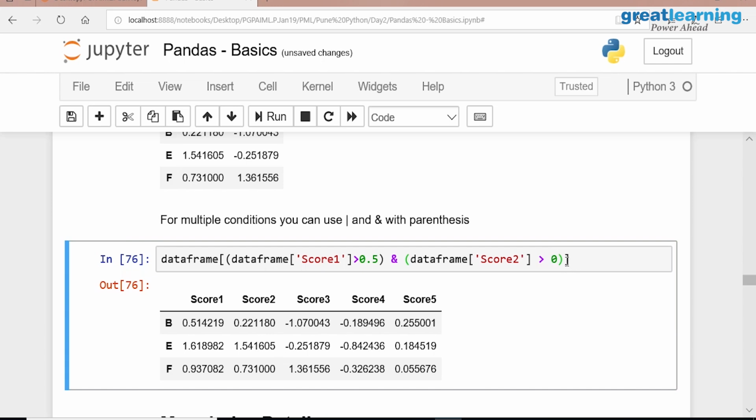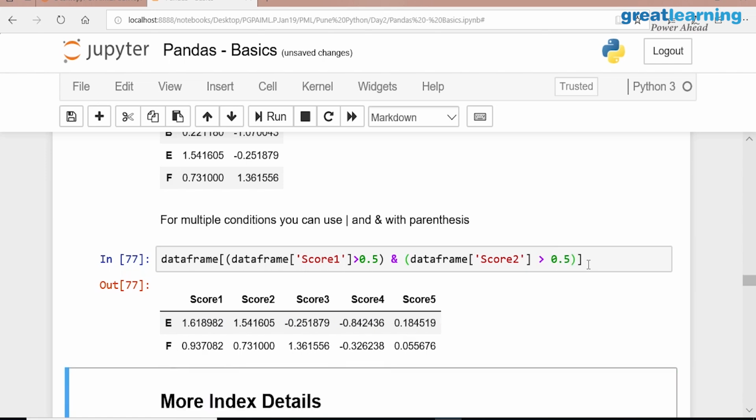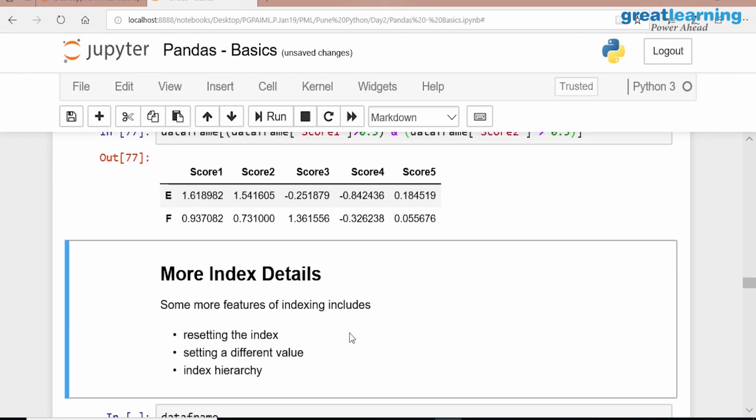Now tell me what will happen now by looking at this data. This record should not come, correct? B should not come now. Okay? Okay.